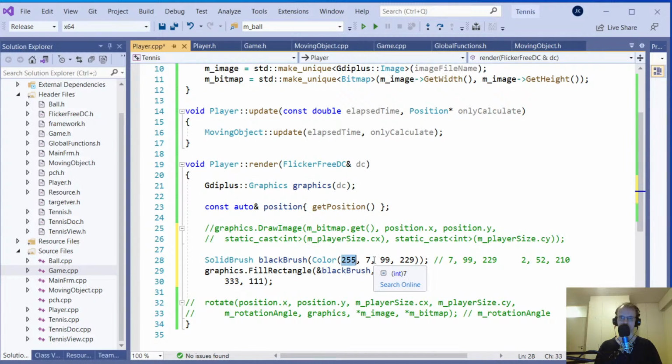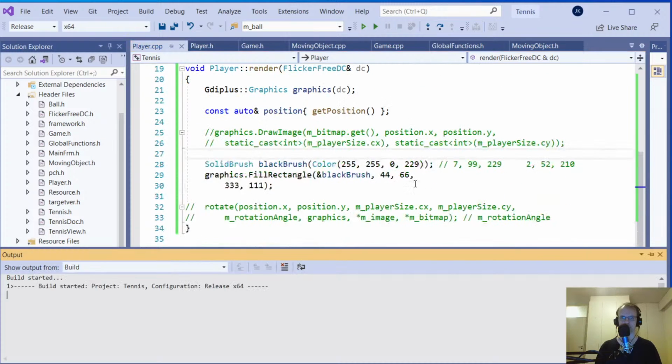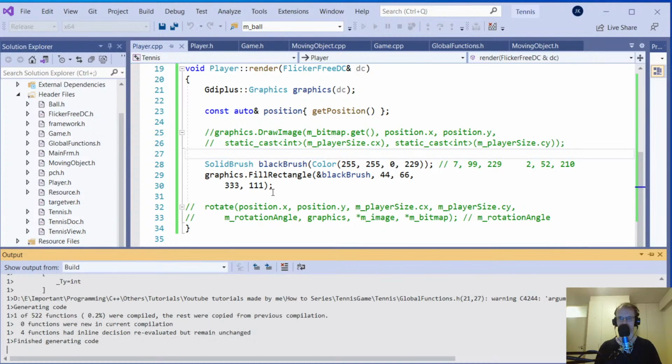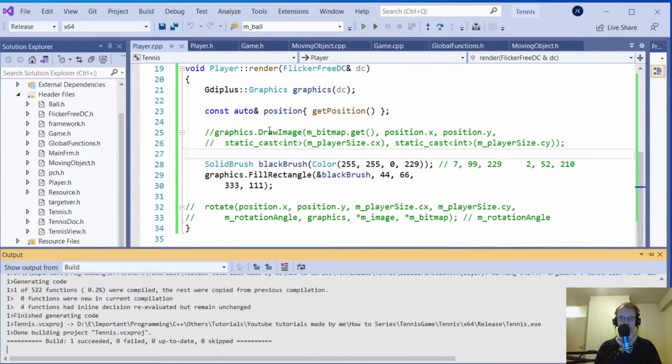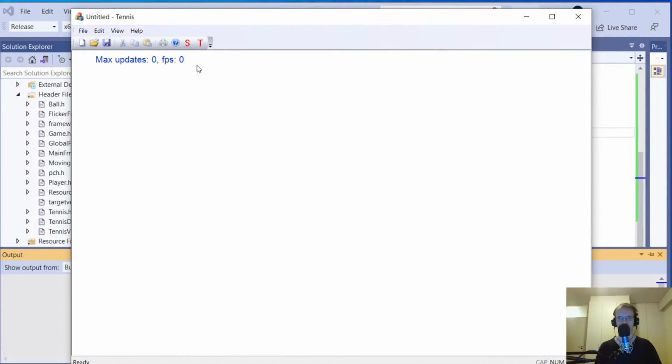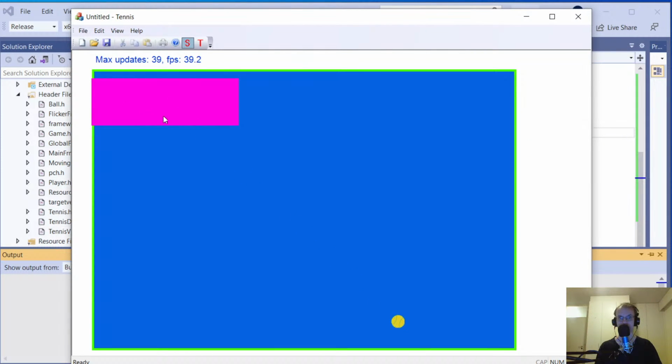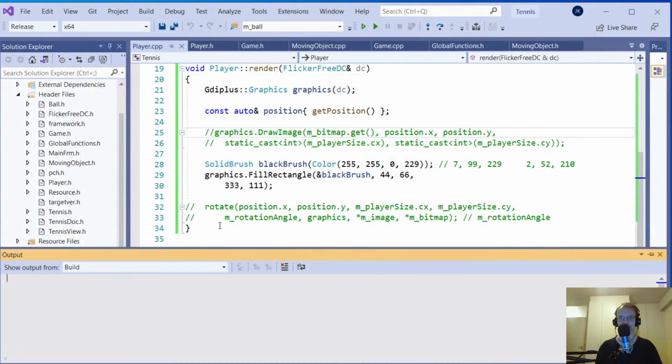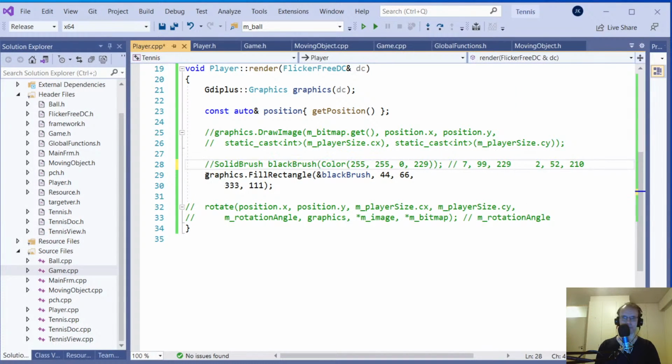And let me make the color 355, 0. Okay, so let's see if this works. Is it gonna draw this rectangle? Okay. It does. Okay. So it goes there. So I think the problem is with the image somehow. So it doesn't draw the image. The drawing functionality is kind of working, but it just doesn't draw the image.